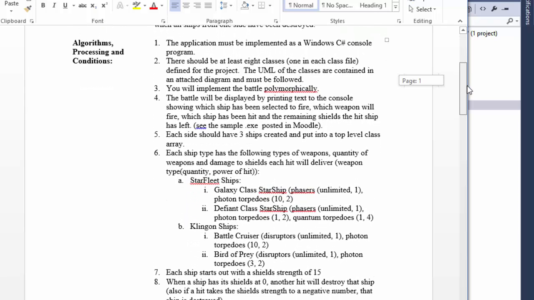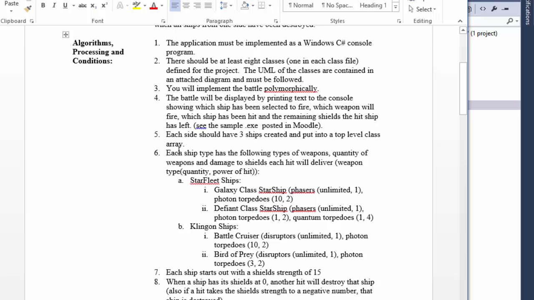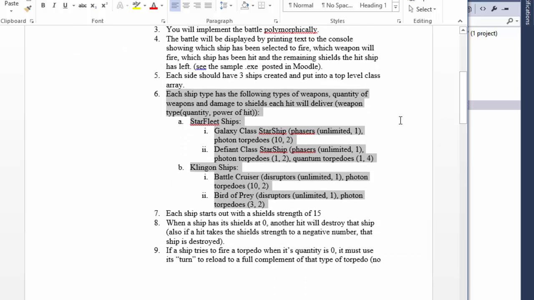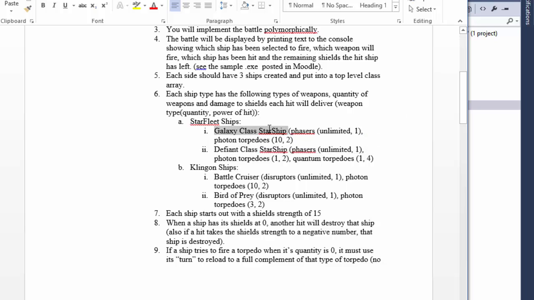review over here, it gives you some instructions, and this is the most important thing. Obviously, this is the weapons and the quantity of each weapon for each ship in the fleet. So there are 2 ship types on each side, but we will create 3 ships, which means that we will create either 2 of the, let's say, Galaxy class and 1 Defiant class, or vice versa, and the same for the Klingon ships.